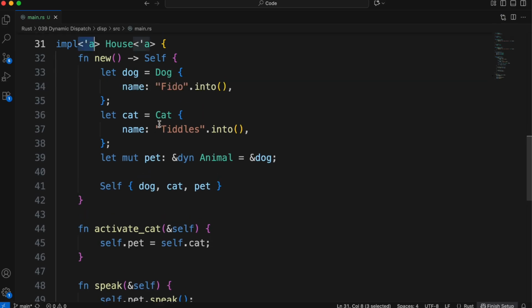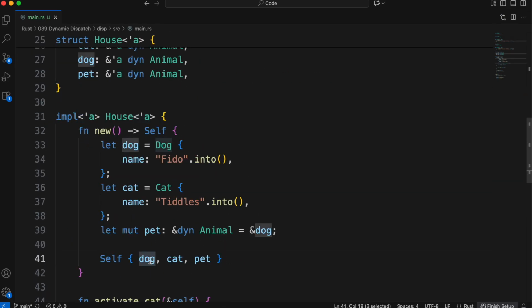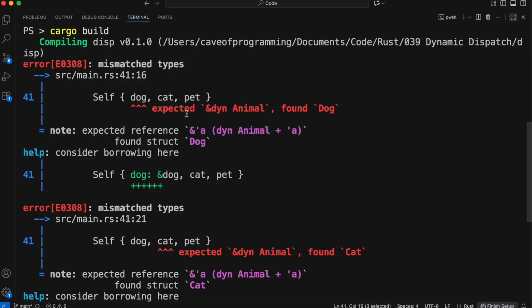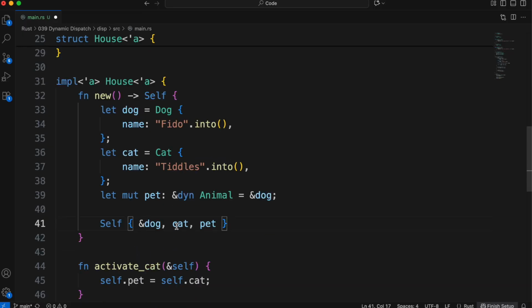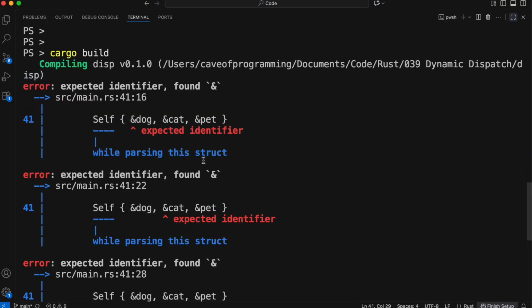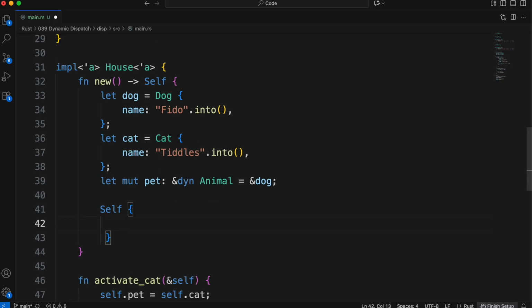Let me see if I can remember how I fix this problem. The problem is occurring at line 41. Now let's see if I can just put a reference sign in there. So we just want references. And what does it say then? That doesn't help, so we can't do that either. So let's scratch this and try a different tack.